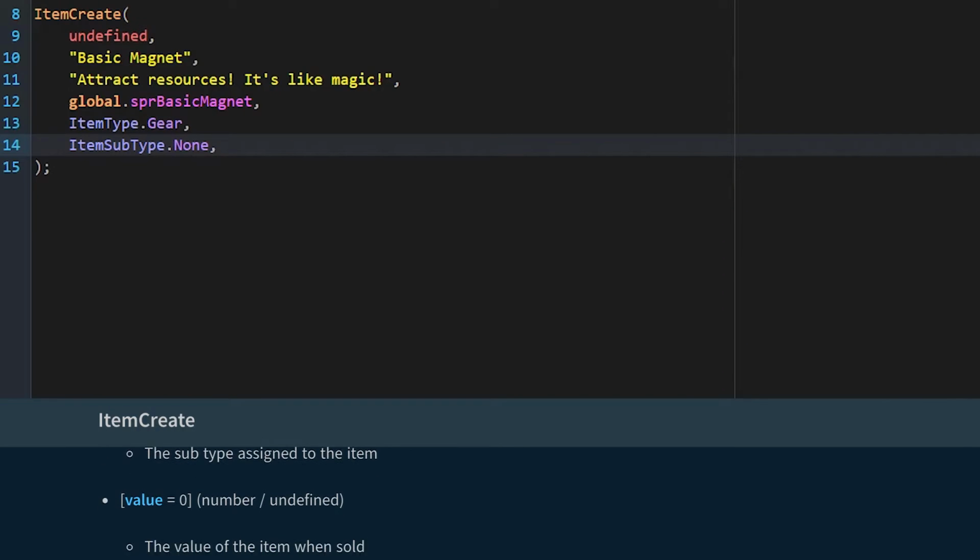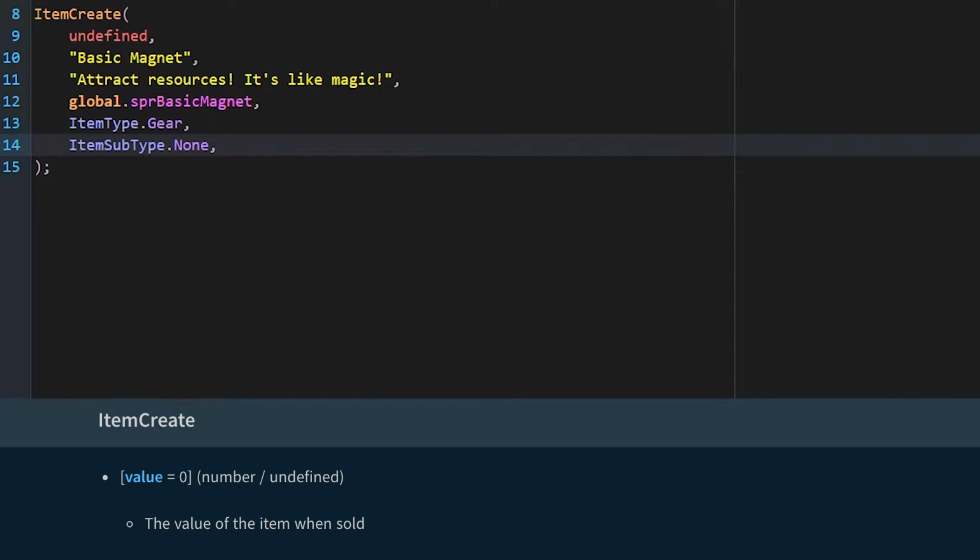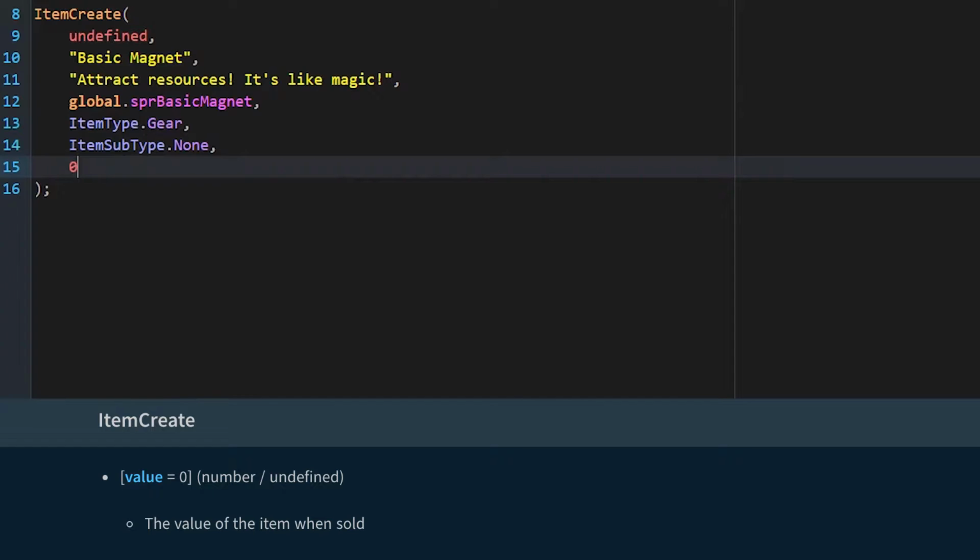Next, we have value. This defines the base amount of coins you'll get when you sell this item. Since we're making gear, the player won't be able to sell it at all, so I'm just going to put 0, since it doesn't really matter. Following this is the healing value.